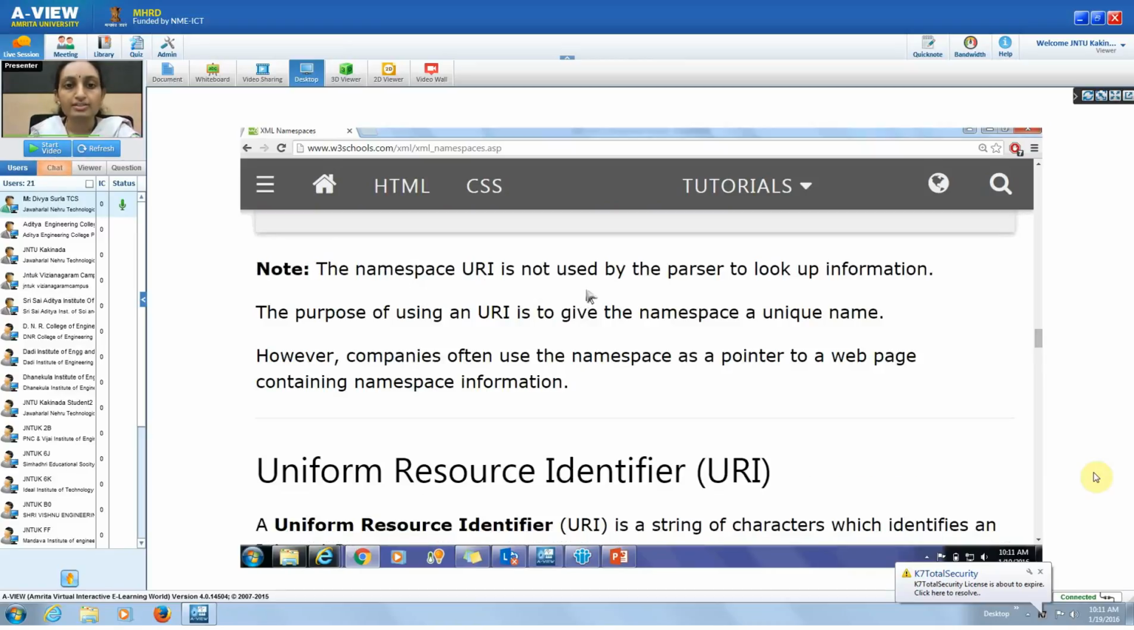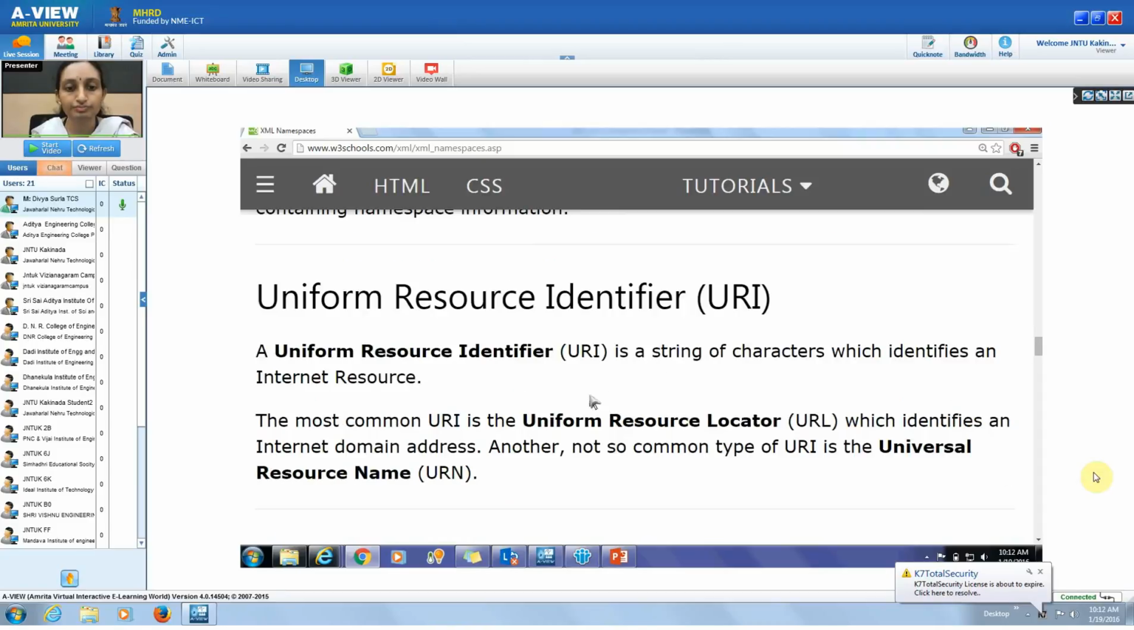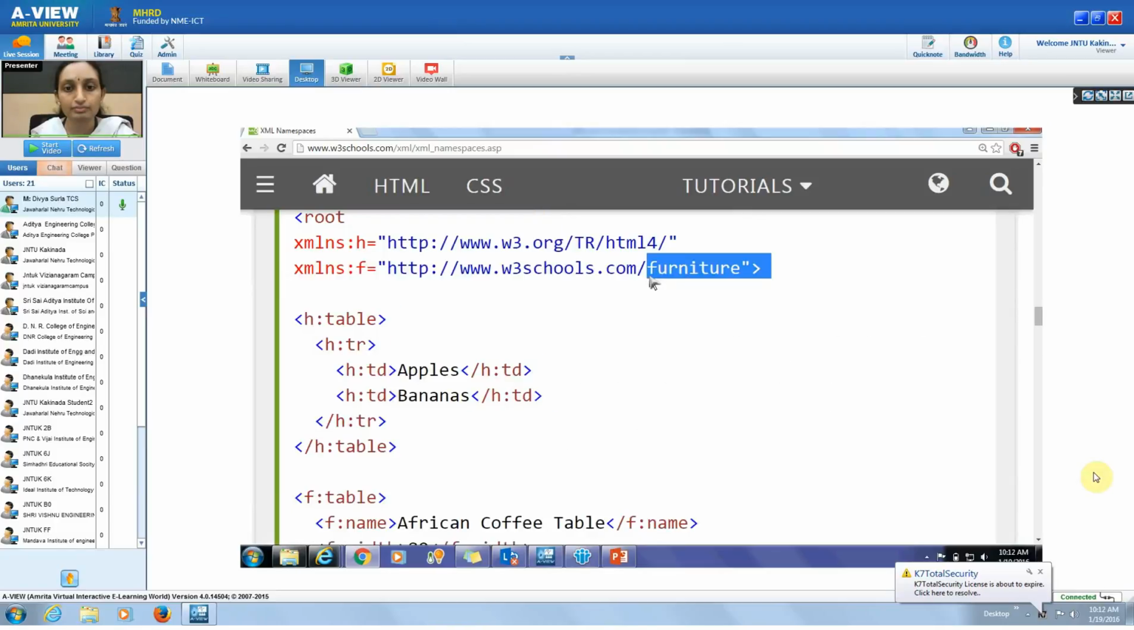The namespace URI is not used by the parser to look up information. The purpose of using a URI is to give the namespace a unique name. However, companies often use the namespace as a pointer to a web page containing the namespace information. A uniform resource identifier is a string of characters which identifies an internet resource. The most common URI is the uniform resource locator, the URL, which we have given like this.